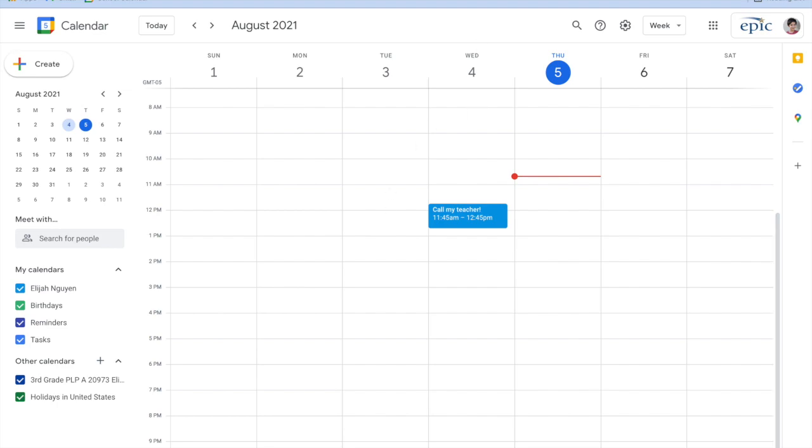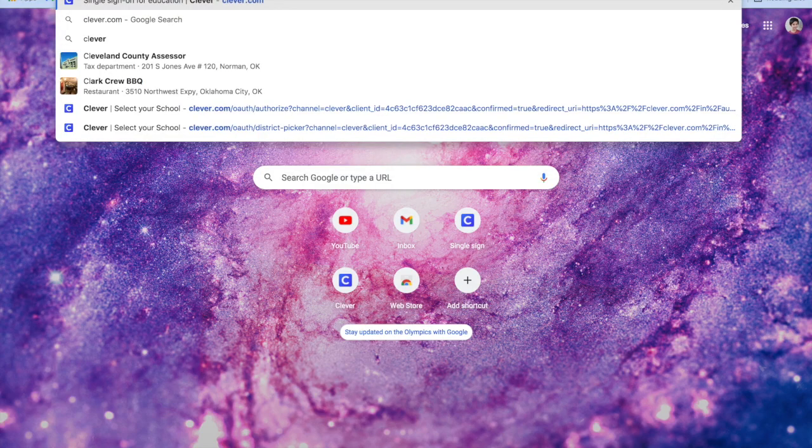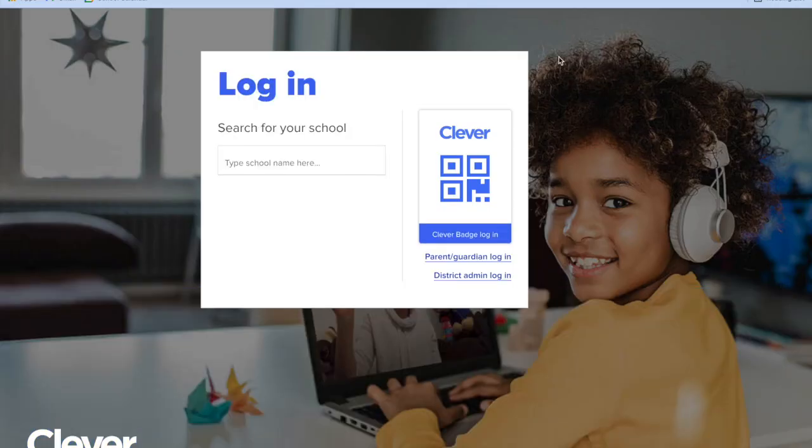But how do we get there? So let me explain how we're going to get there. We're going to open up a new tab up here. We're going to go to clever.com. Over here, we're going to log in as a student.